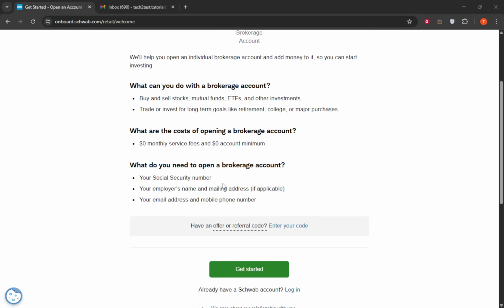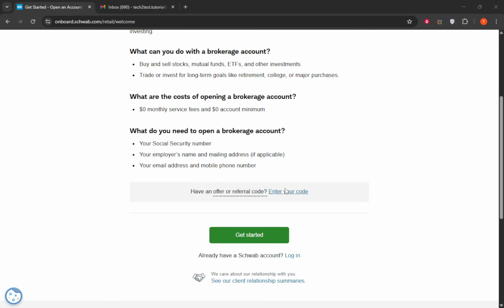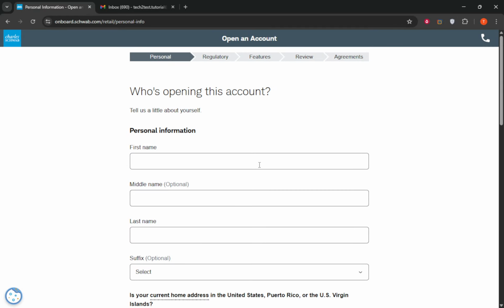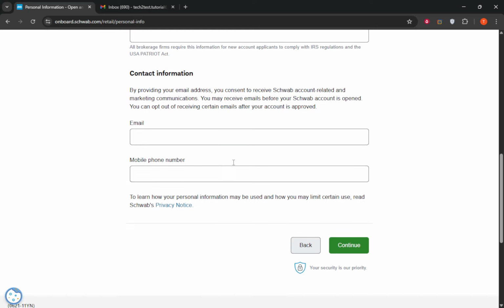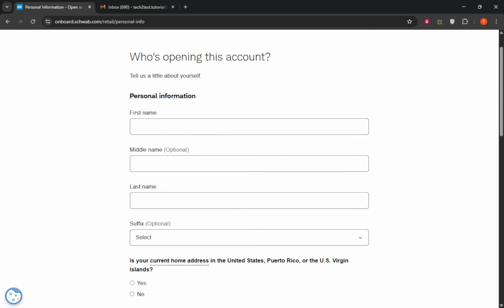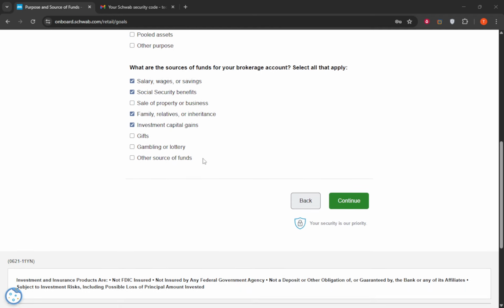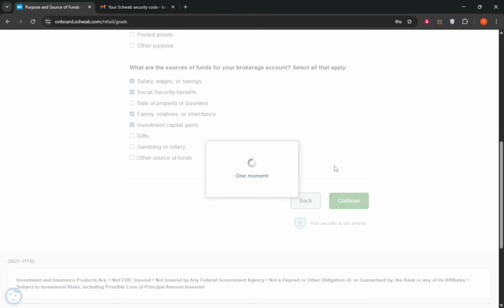Now complete the application. You'll be asked for your full legal name, date of birth, residential address, email, phone number, employment details, and some basic financial and investment information. Set aside about 15 to 20 minutes. Enter everything exactly as it appears on your identification and answer the financial questions honestly. These help Schwab tailor risk disclosures and features to your profile.